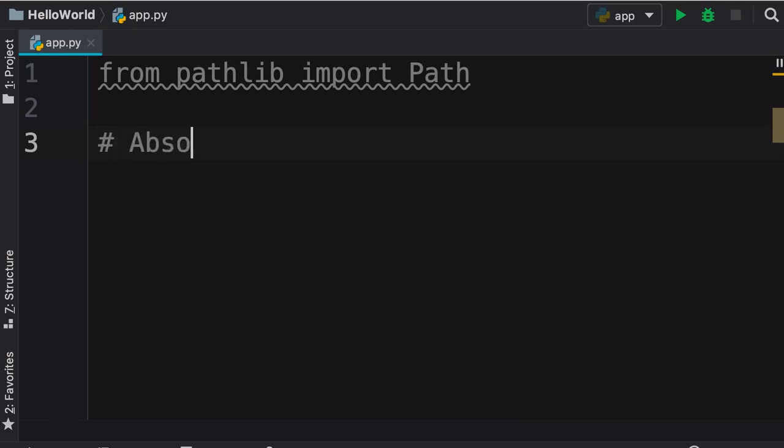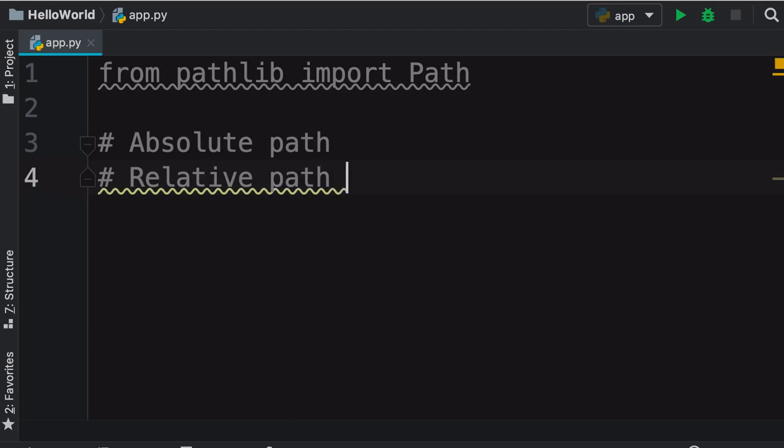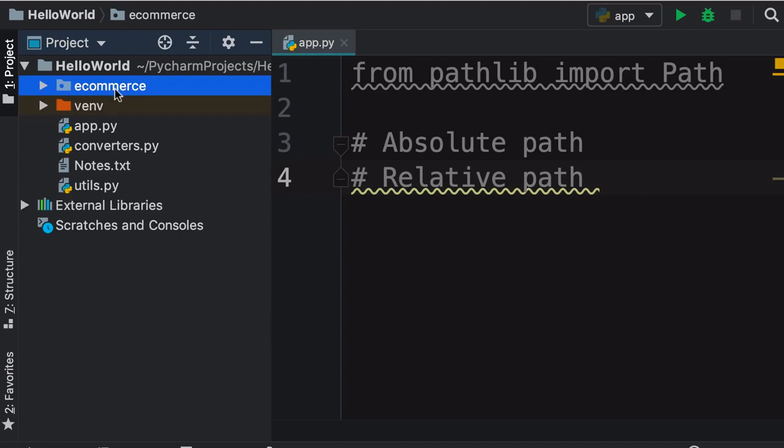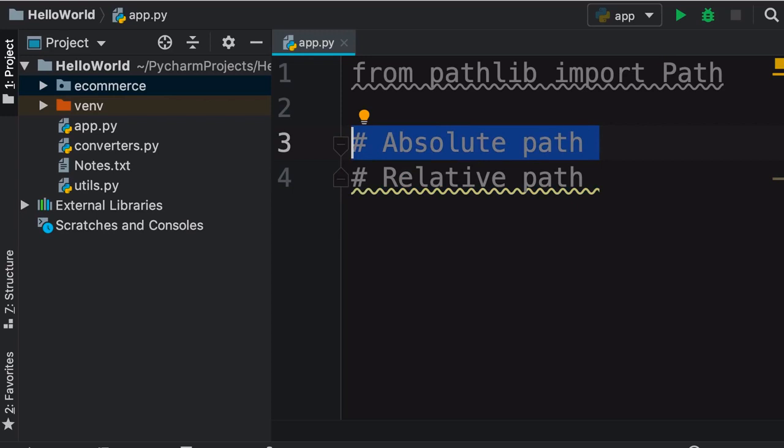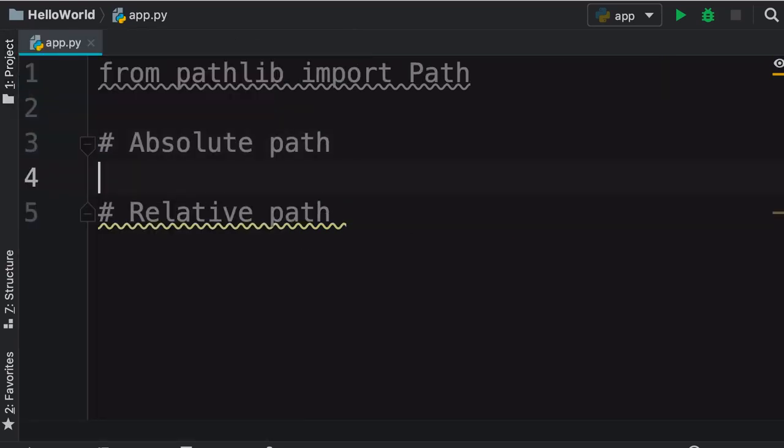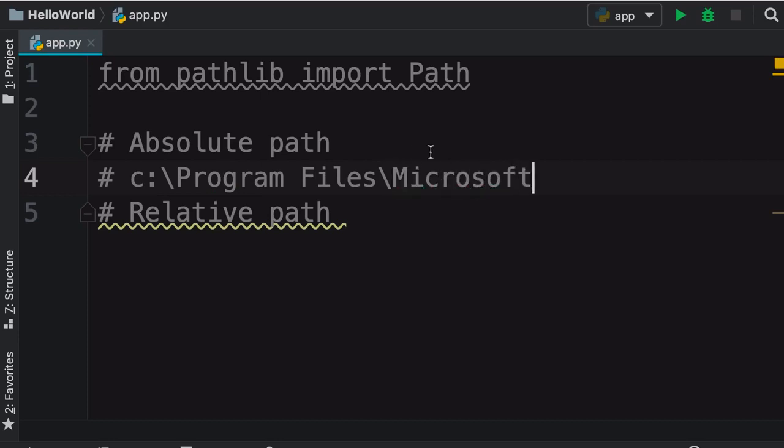We can use an absolute path or a relative path, which basically means a path starting from the current directory. For example, if you want to reference this e-commerce directory in our project, we can use the relative path. So we start from the current directory and then go somewhere else. With absolute paths, we start from the root of our hard disk. For example, if you're on Windows, you might have an absolute path like this: C drive, Program Files, Microsoft. So these are directories in C drive.